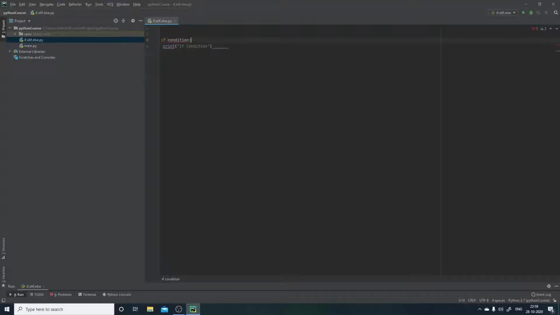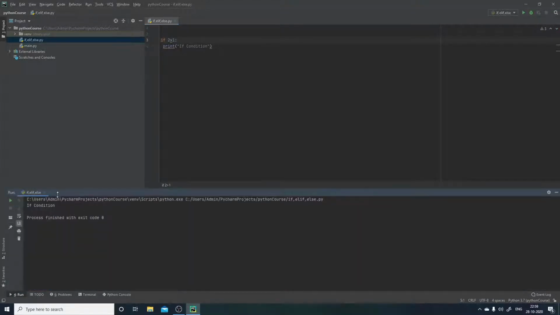Now let's go ahead and place a proper condition, because this is not a condition. I just put that there to represent a condition. So what condition should we put in here? The condition I want to put here is something like 2 is greater than 1. That's a true condition, so hopefully our if condition will get executed. Let's go to our output and pull that up. As you can see, it says "if condition" because the condition I put there is true.